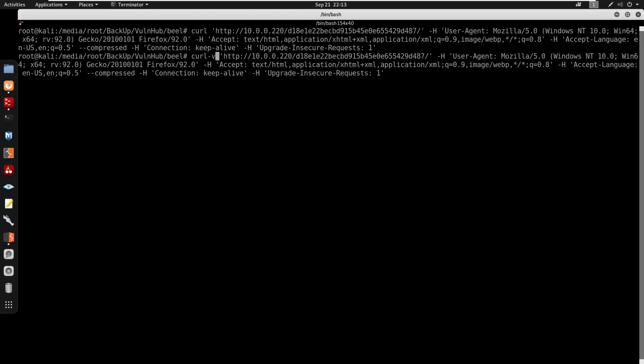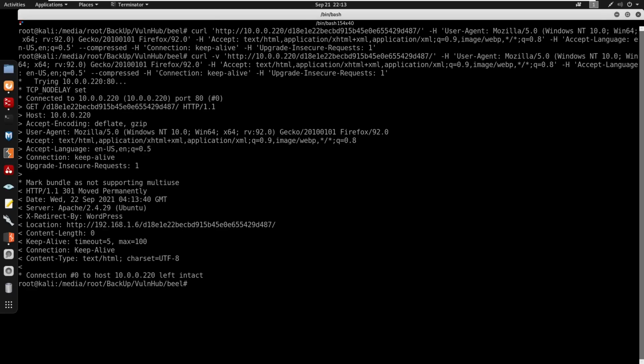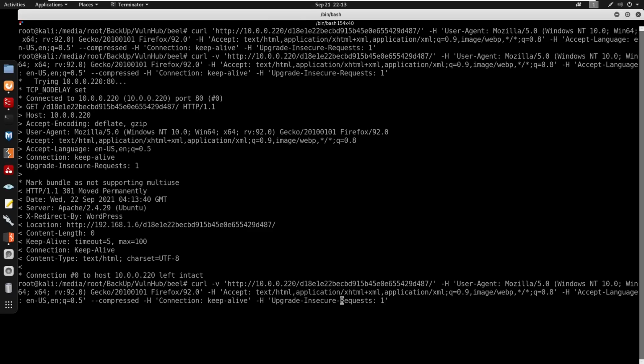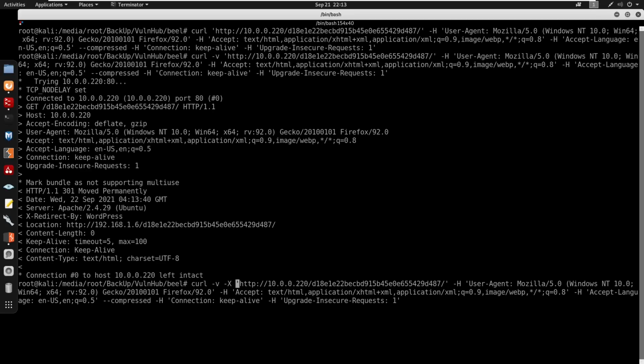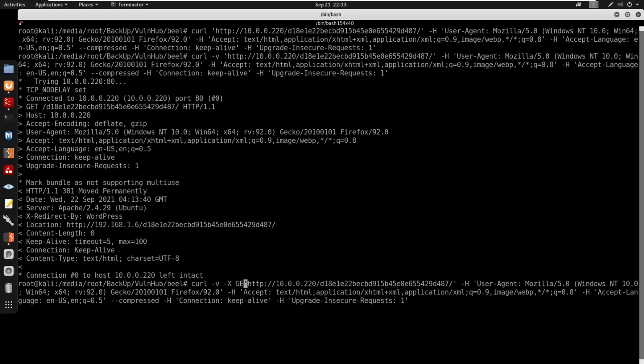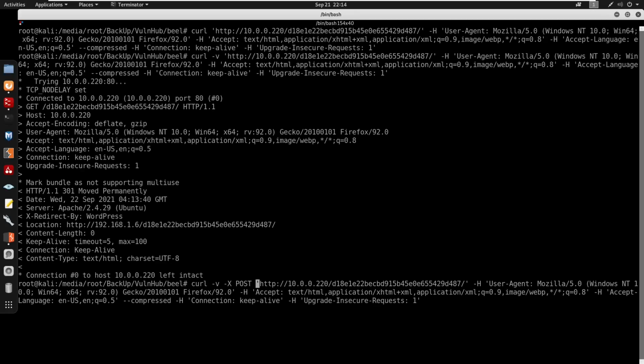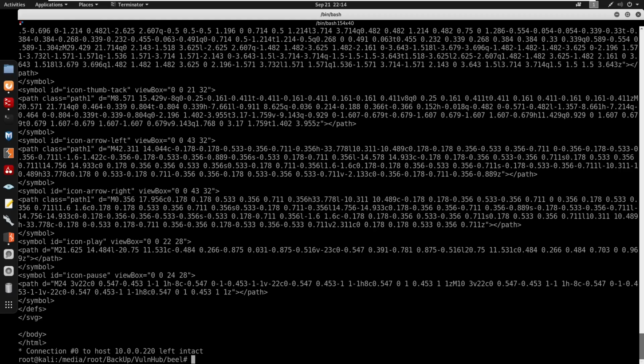So we'll just do -v for verbose, and looking at this, we do get X-Redirect-By, and this is running WordPress, right? So we do know this is running WordPress now, and this is Ubuntu. We can also add -X, so we can see if we can send a POST or a GET. In this case, I'm going to change the request to a POST.